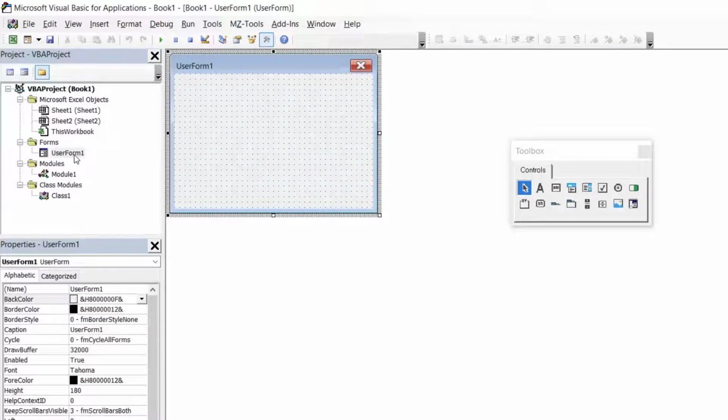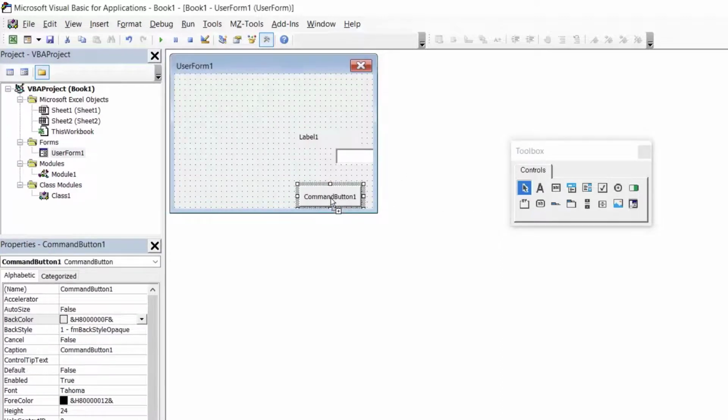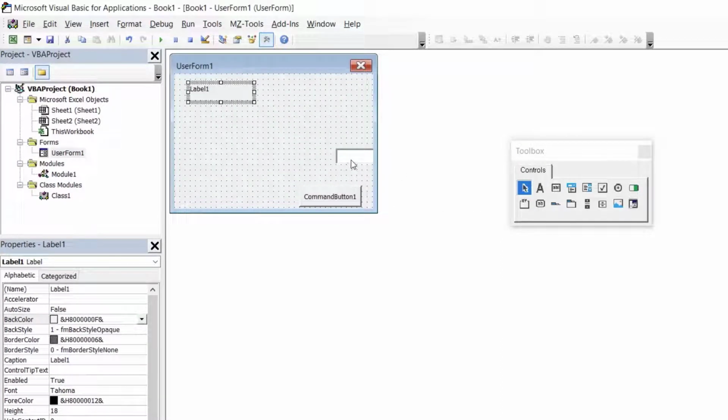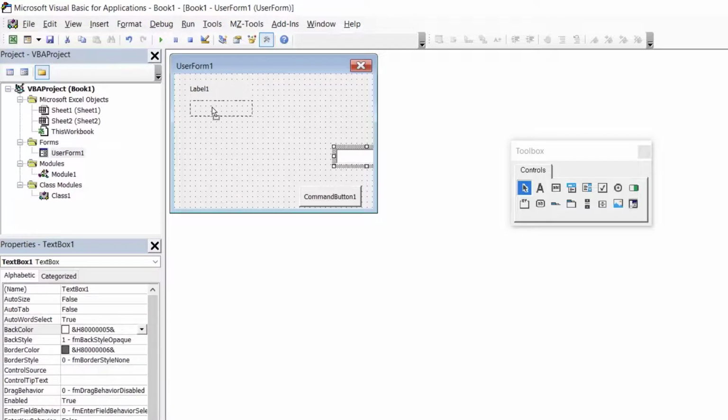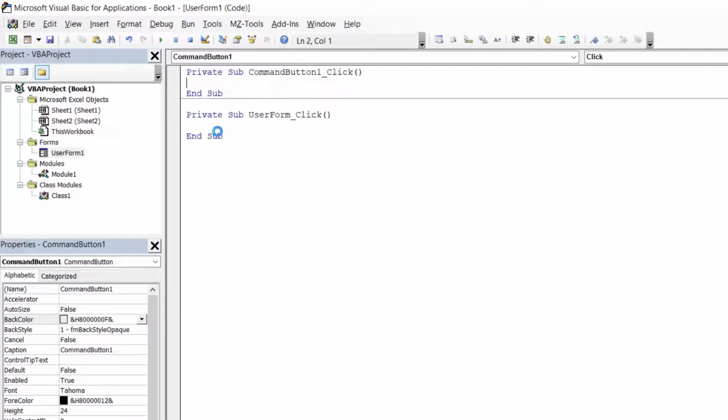User forms are interactive forms where we can add controls like buttons, text boxes, labels, etc. So I can arrange something like this, put a text box here and a button here. You can also access the user form code module by clicking on any of these objects. This is where you can store macros that will run when the form is active. The user can interact with the controls on the form, and based on the code, the actions will follow.